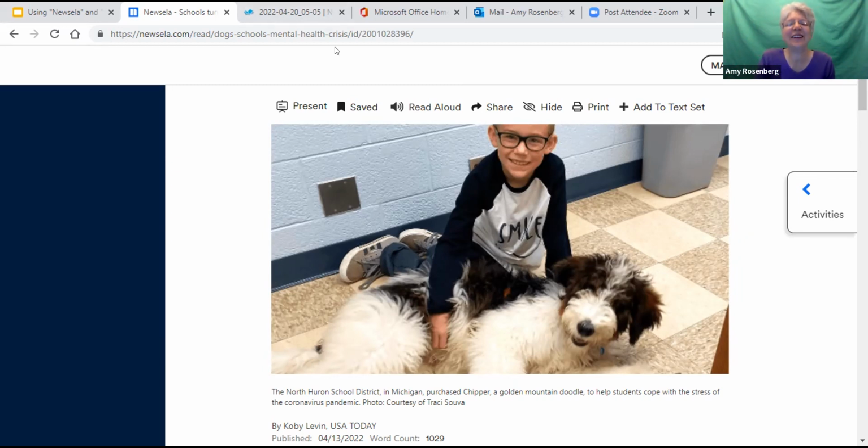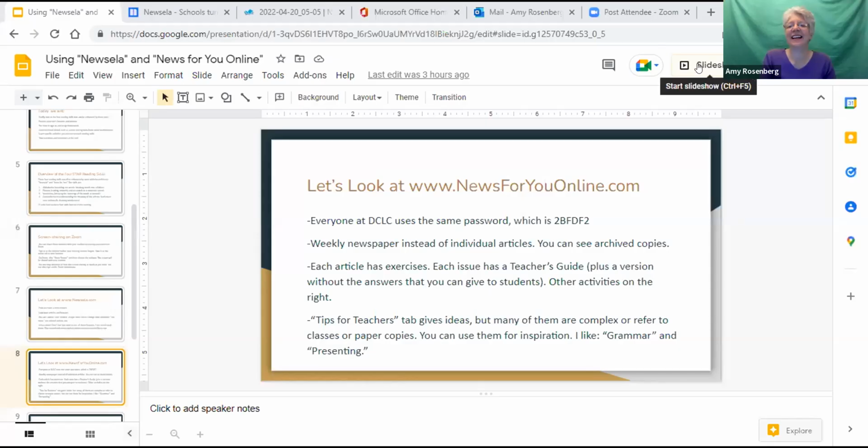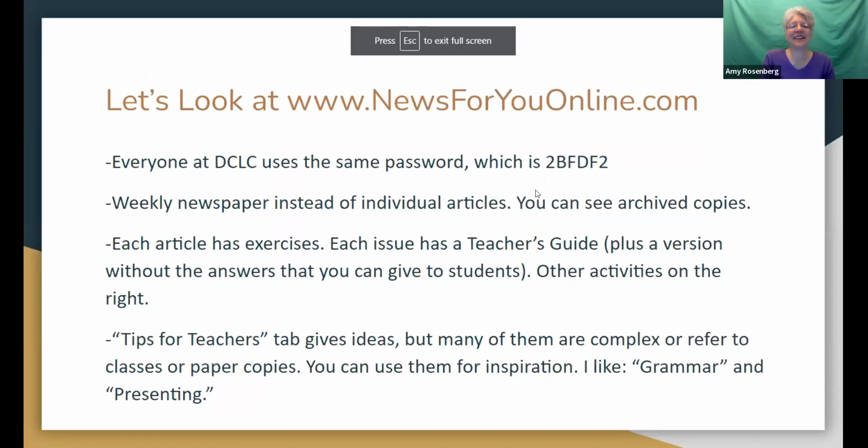Okay, so I'm going to stop the share here, and then I can go back to the slideshow. And then I'll share my screen to that. So I'm sort of setting it up there, and then back to the slideshow here.